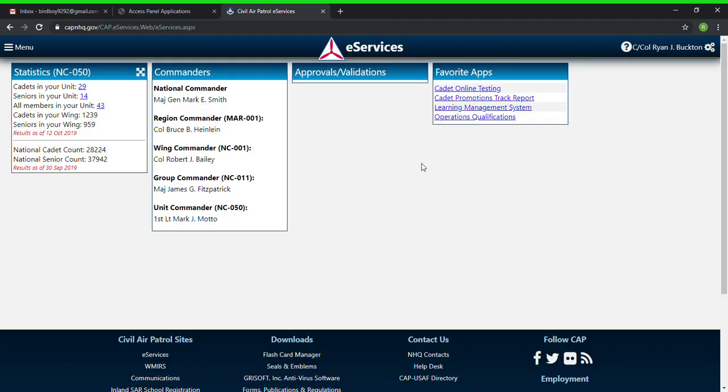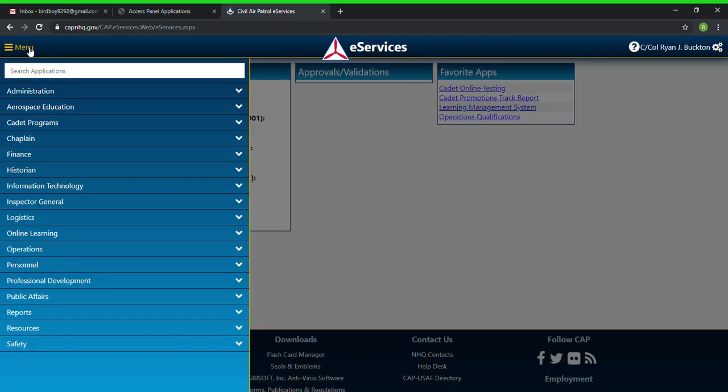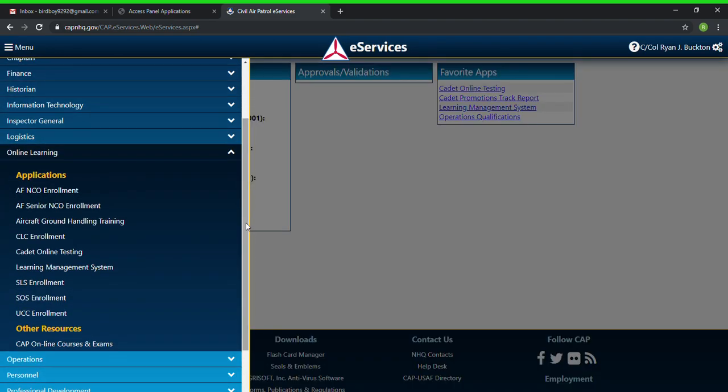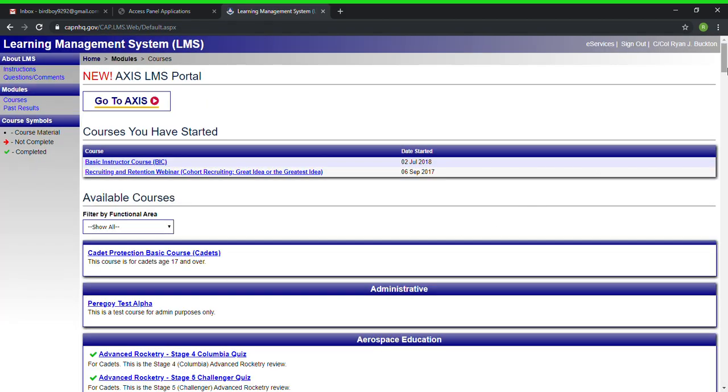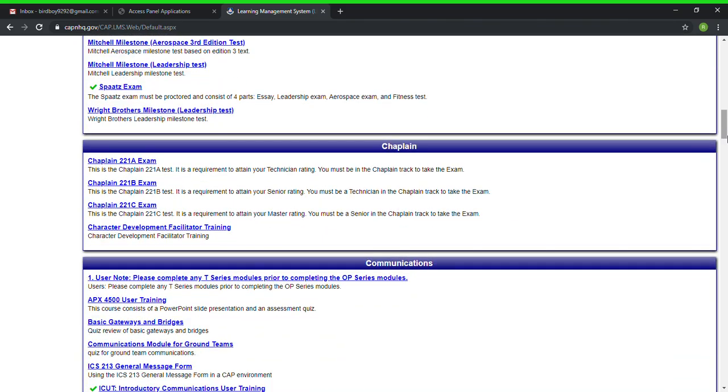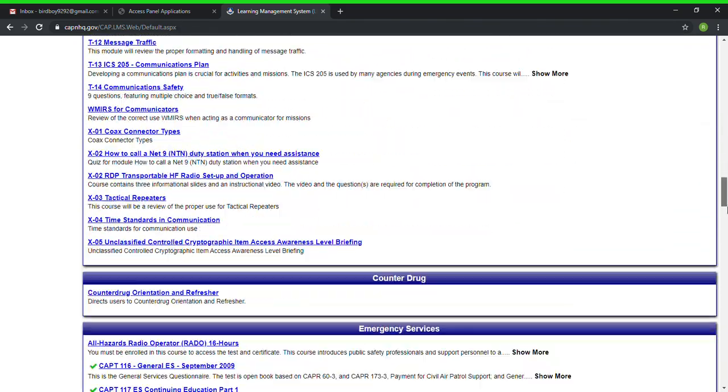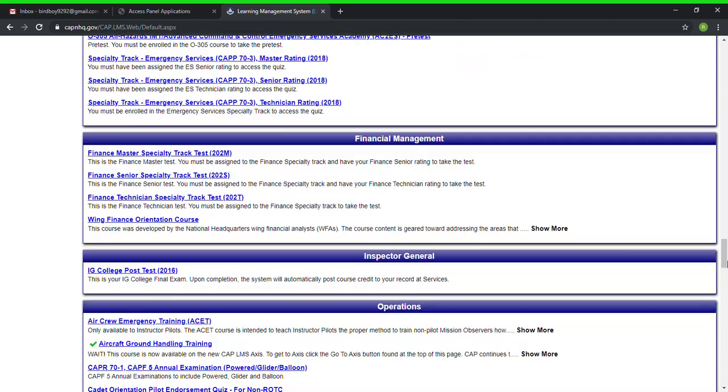For the second one, we'll go to Learning Management System, since that was right next to our other one. You'll click Menu again, once again Online Learning, and scroll down to Learning Management System and click on that. Here you can access a wide variety of different tests covering pretty much everything the Civil Air Patrol has to offer.